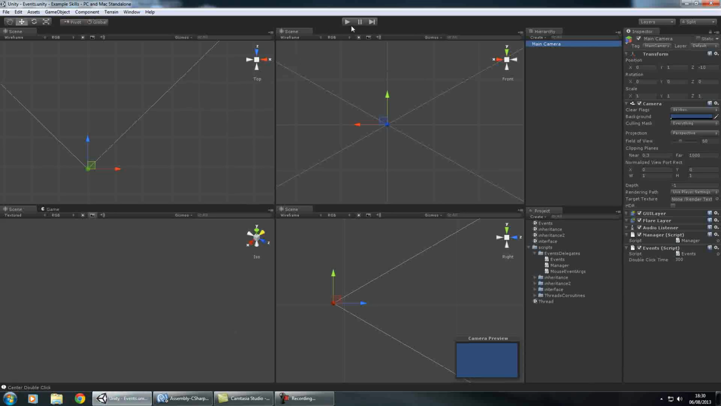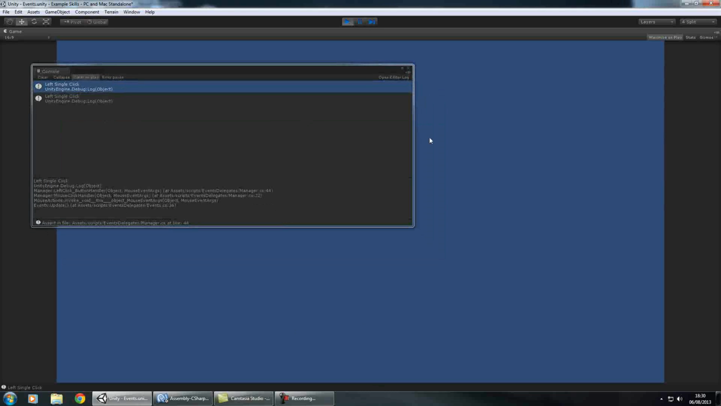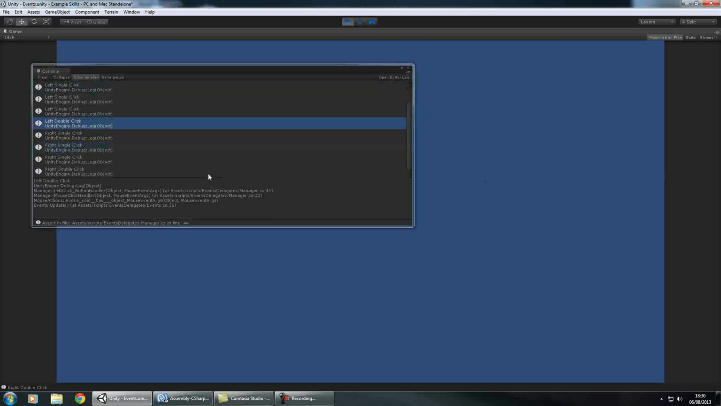So let's have a look. Make sure this works. If I single click, that was a left single click there, you can see that's come up. If I keep left single clicking, and if I double click, you see we get our single click and our double click. And it's the same for the right button, right single click. If I do it double, it comes up. And the same for the center button. There we go.